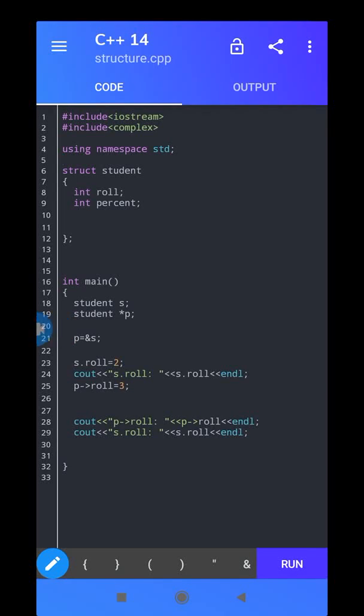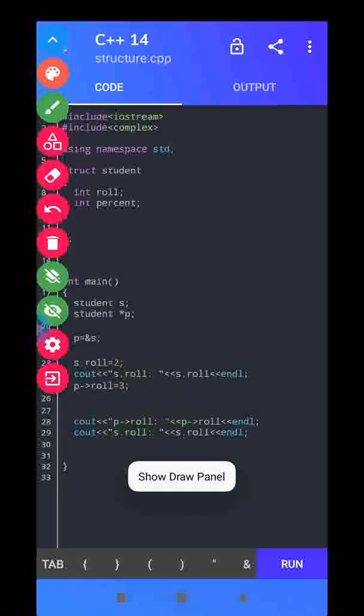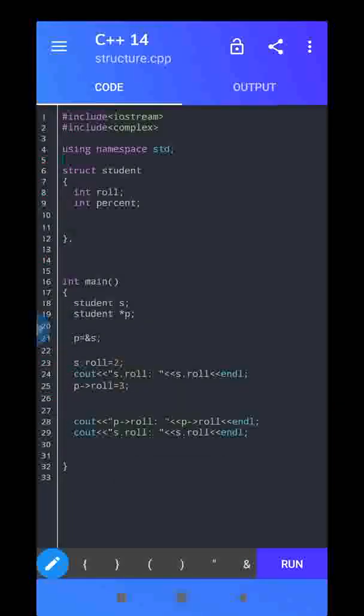We will understand the concept of structure and pointer to structure today. For this, two things will be helpful. First is the understanding of class, which we already did before, and understanding of pointer. Okay?